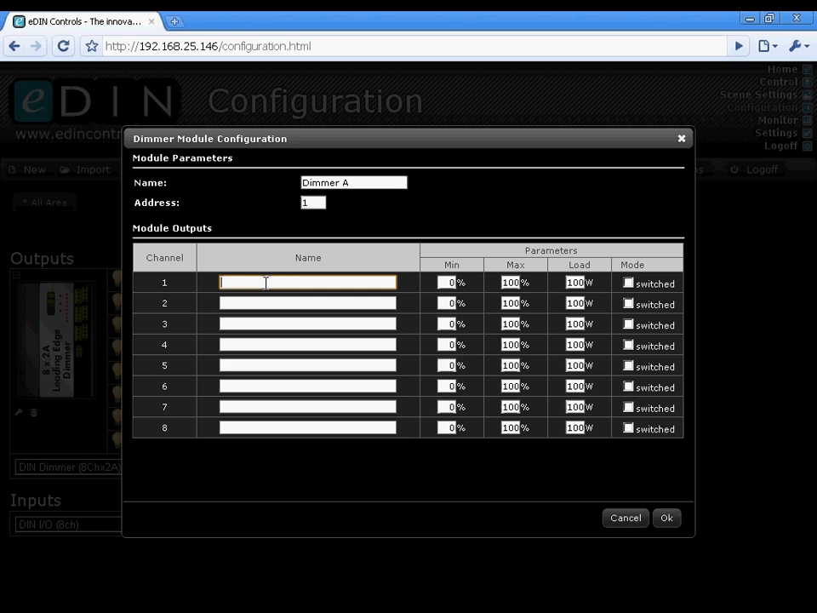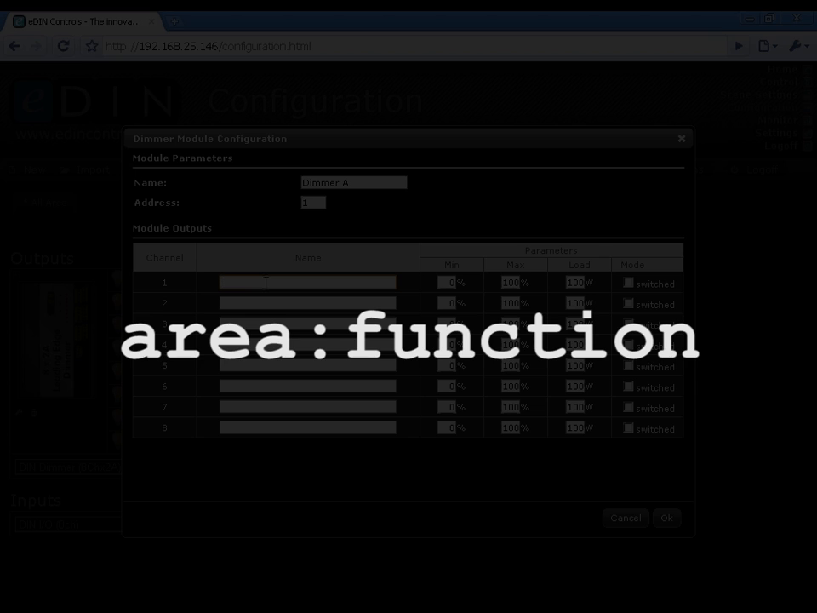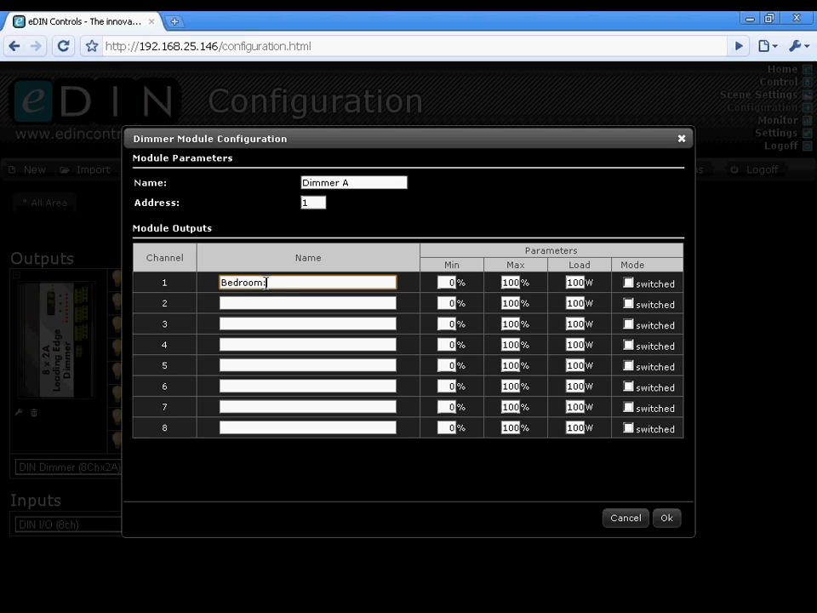The naming of channels is a simple matter, but it needs to be done with some care because it will make setup much easier later on. Each channel effectively has two names. First of all, there's the name of the area that it's in, followed by a colon, and then there's the name of the circuit itself. eDIN sorts channels and scenes into areas, so even if you're doing a small system with all the channels in the same place, it's important to use the area naming method.